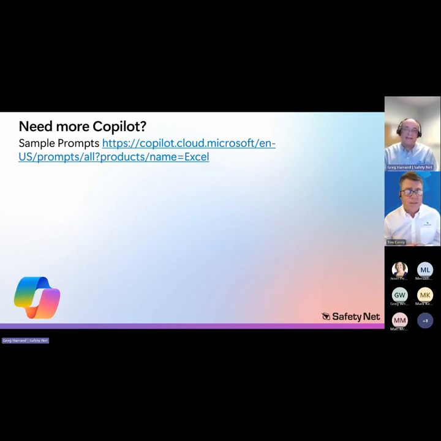Oh, definitely, and security is going to become more and more important as they release more features to the Copilot toolset. Great. Up on the screen here, I have that link to the Excel prompts.